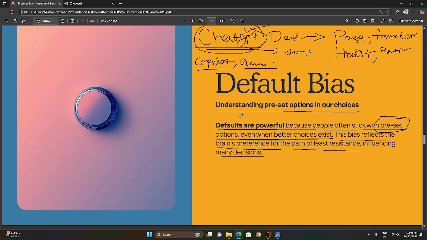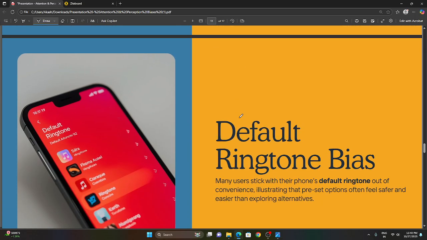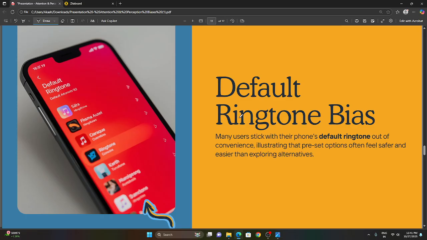So most people never change their phone's default ringtone, right? Even though dozens of options exist. Why? Because defaults feel safe and easy.